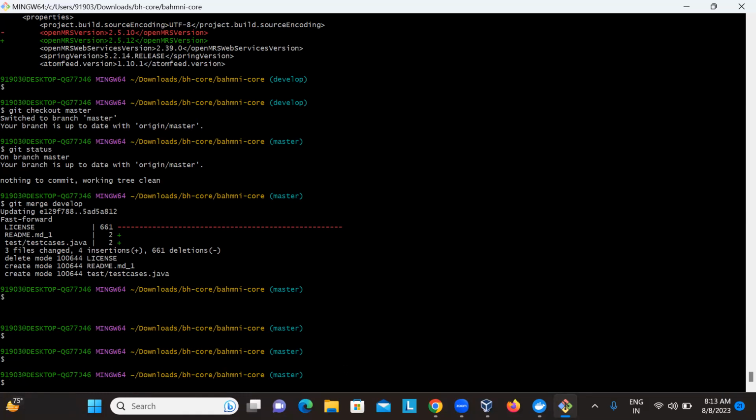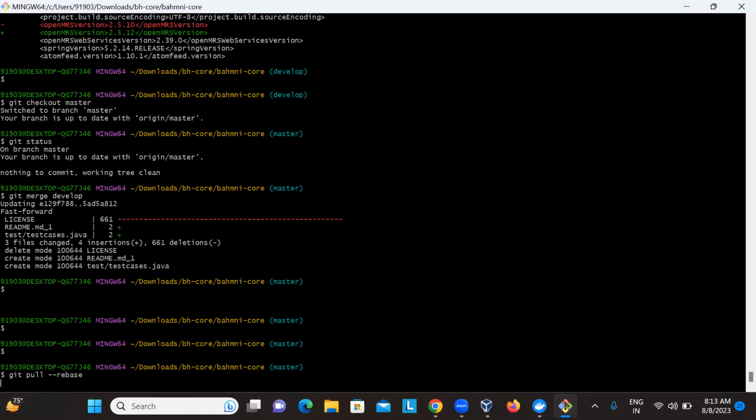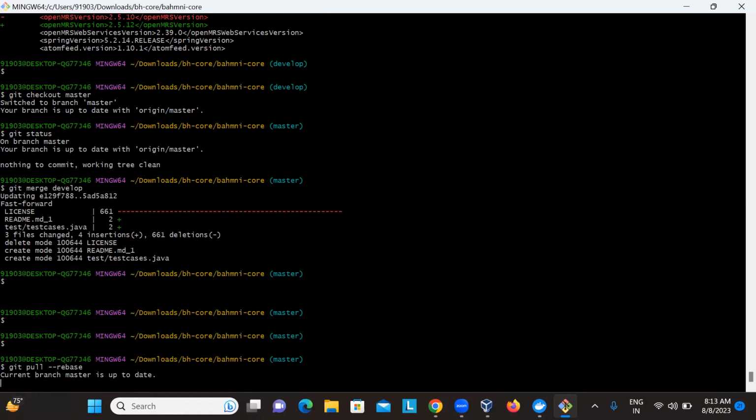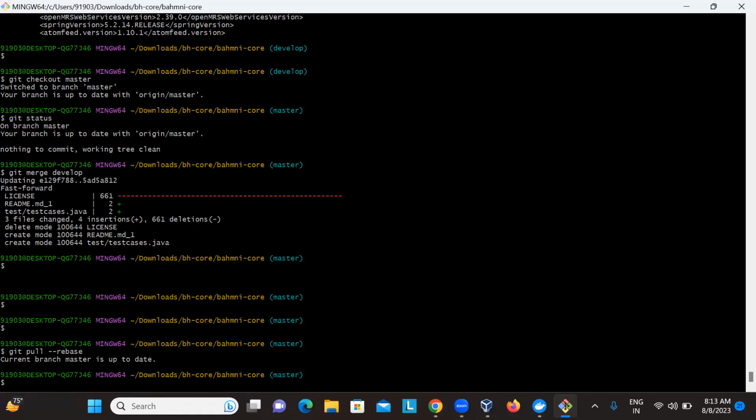Another part here is, anyway, we already know git pull. When you do git rebase, it will go to the previous changes and find out if there is any difference between the previous changes and the current branches here.